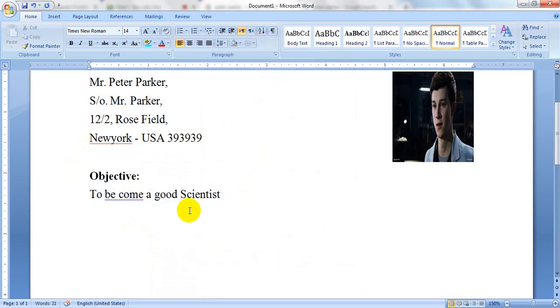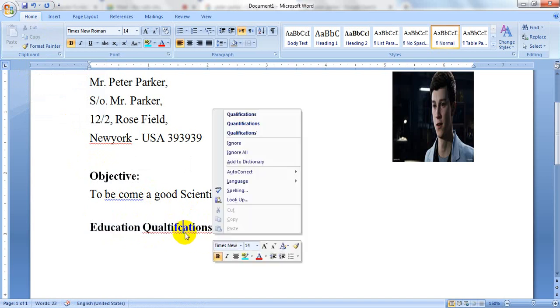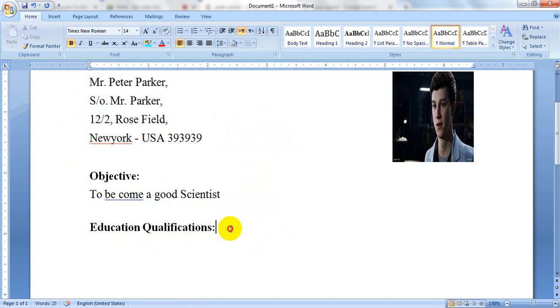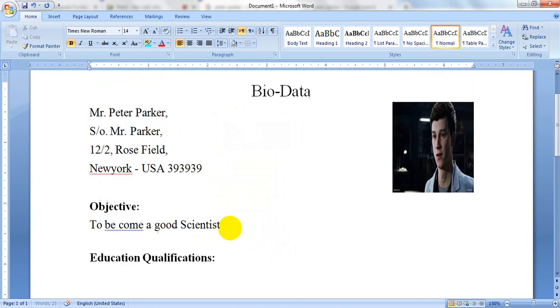Then educational qualifications. All headings should be in the same font. So select the heading objective, then use the format painter to apply it to the newly inserted heading. But then here we should use the table, rows and columns to insert Peter Parker's qualifications.